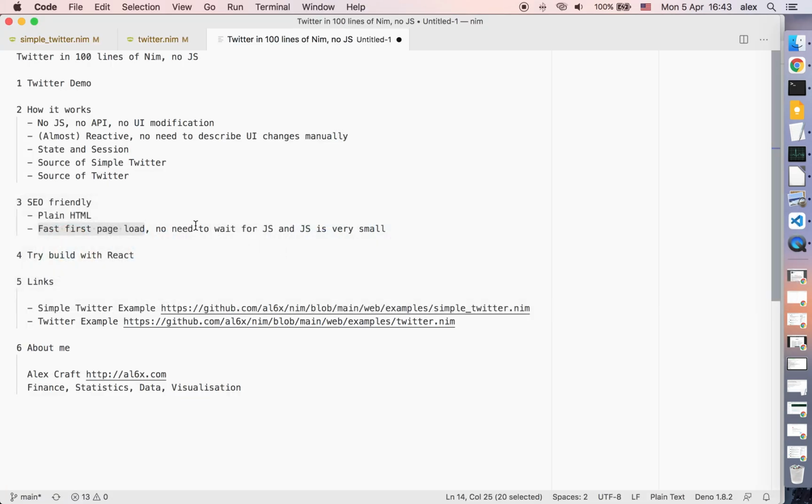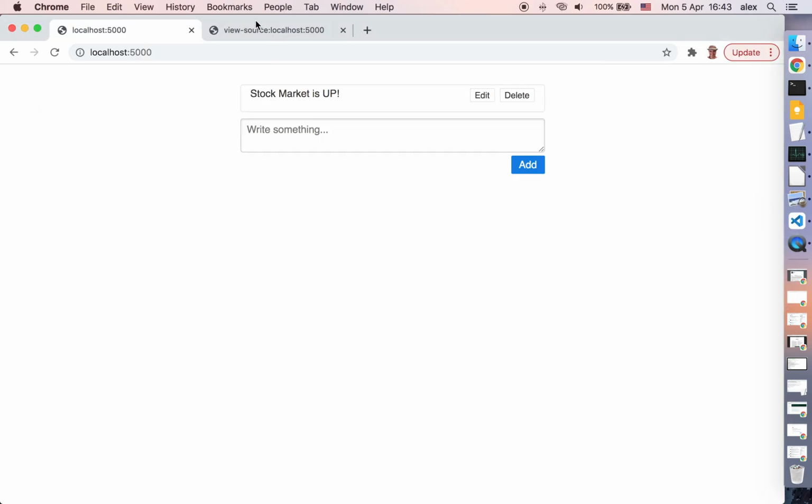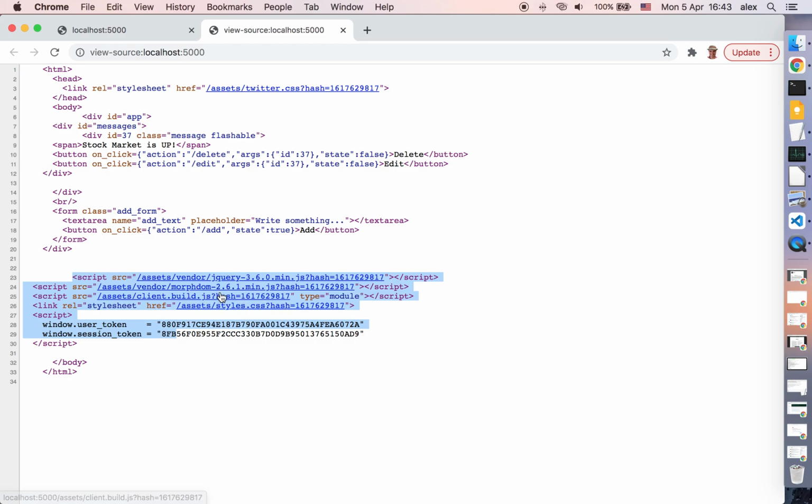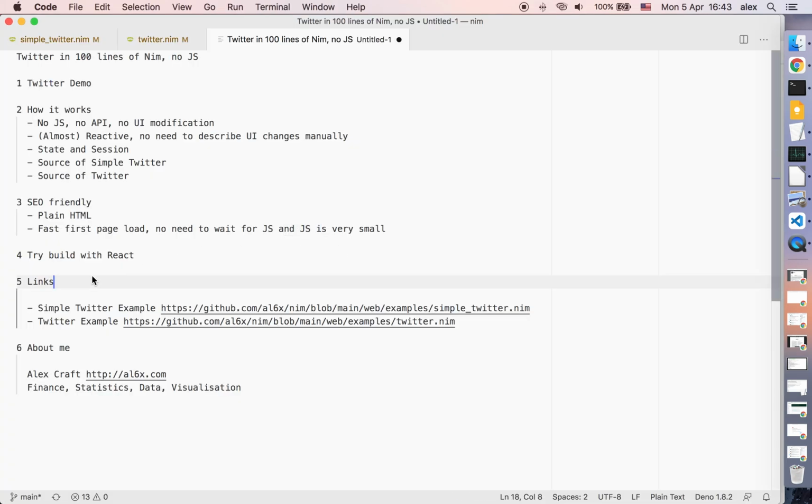These things are quite important for marketing sites and other kinds of sites that need to be search engine friendly. And also the size of JavaScript is very, very small. These libraries are tiny. Try to build something like that with React and you will see how much more code you need to write.